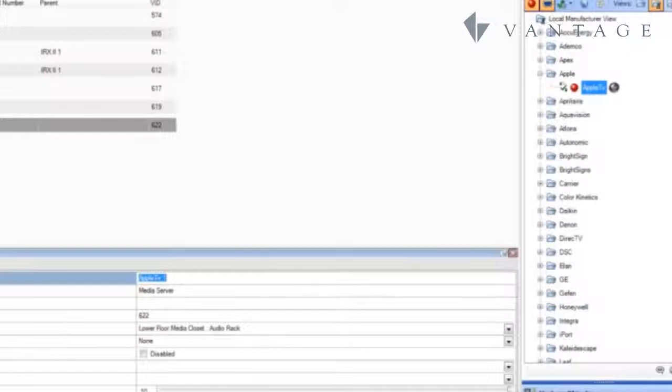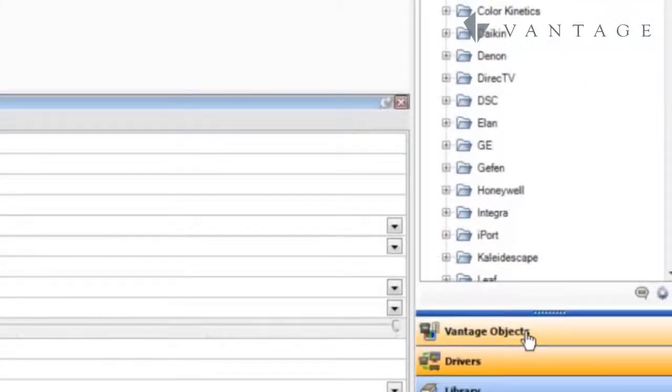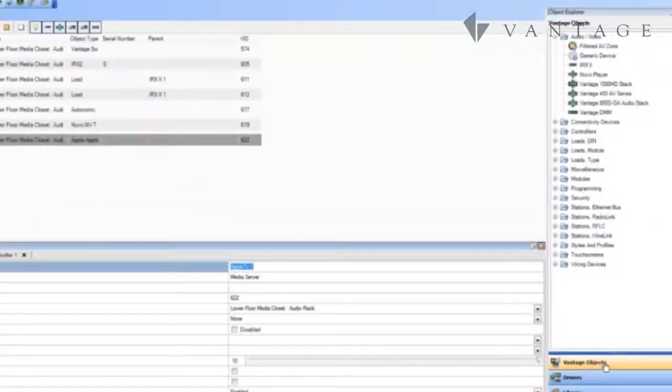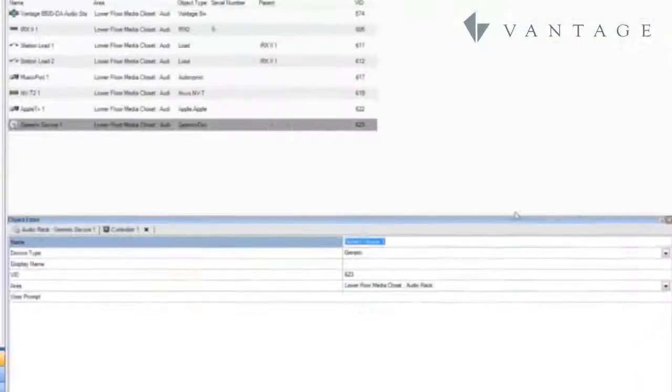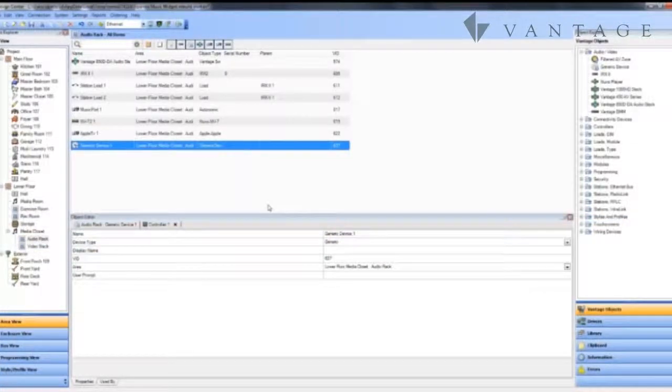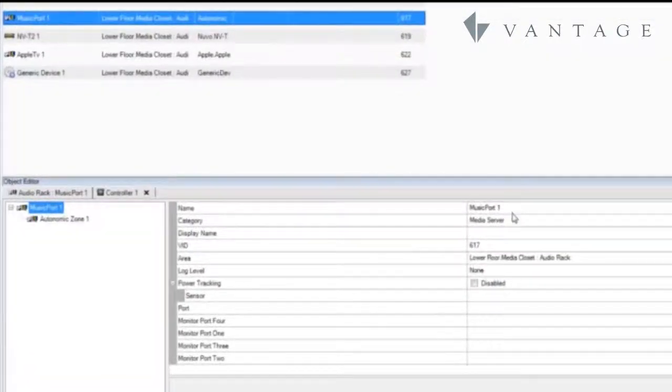We offer no control of this device within the widget, but we need a placeholder, as we'll see in a moment. So let's add such a placeholder known as a generic device, also found within the audio-video folder of the Vantage objects. Now that we have the objects inserted within the file, let's edit their names, display names, and some of their relevant properties. We'll begin this time with the sources.